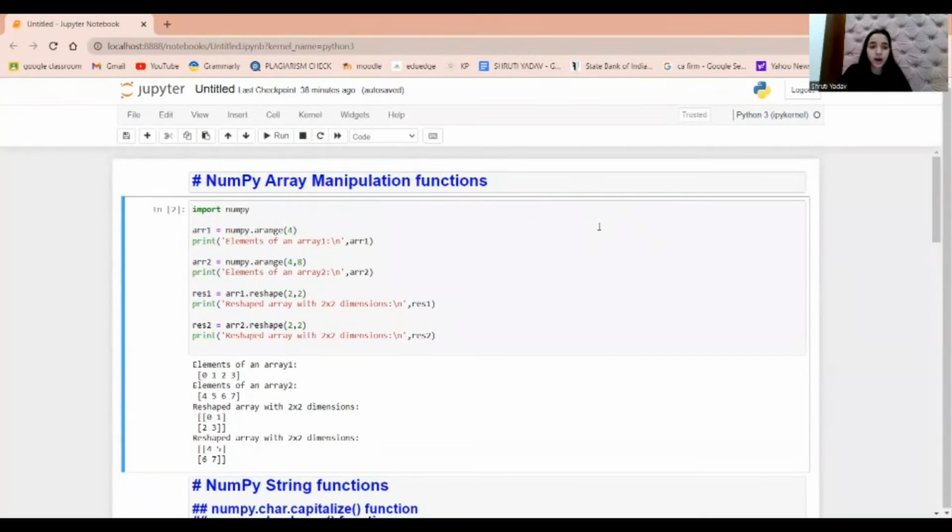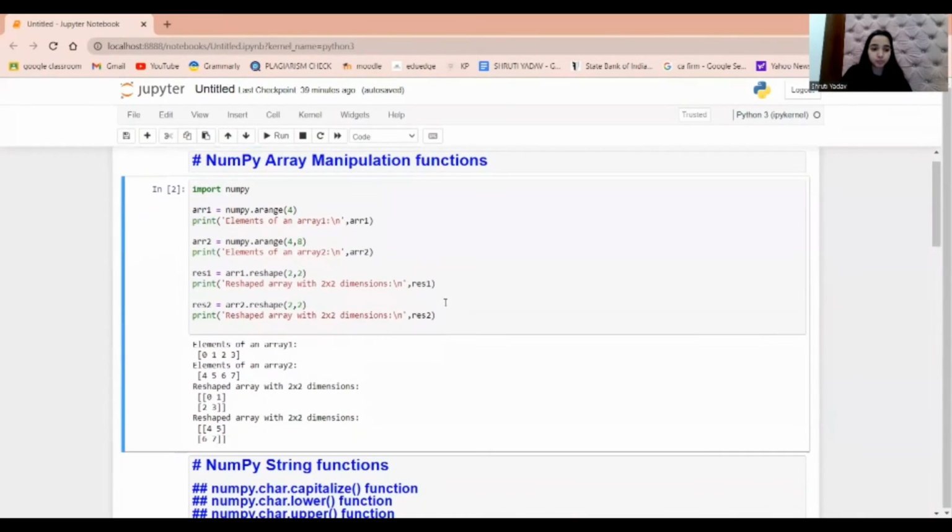Good morning. I'll be explaining the functions of NumPy. The first function is the manipulation function. This function helps us to perform changes in an array element. The function which is used is numpy reshape. This function allows us to change the dimensions of the array without hampering the values, as we can see in the example.